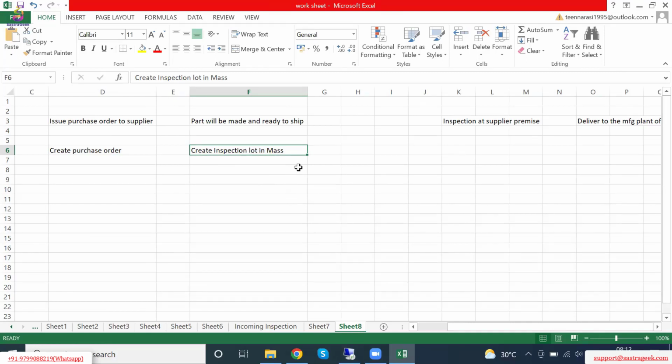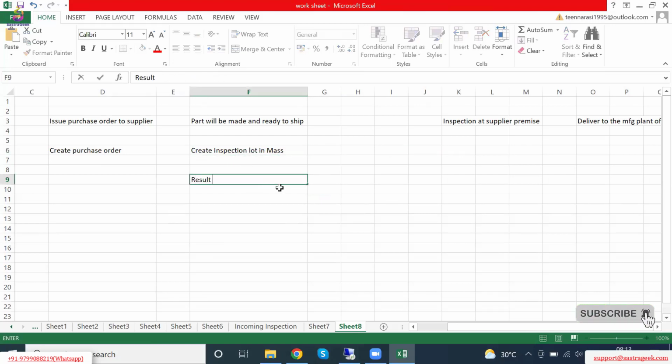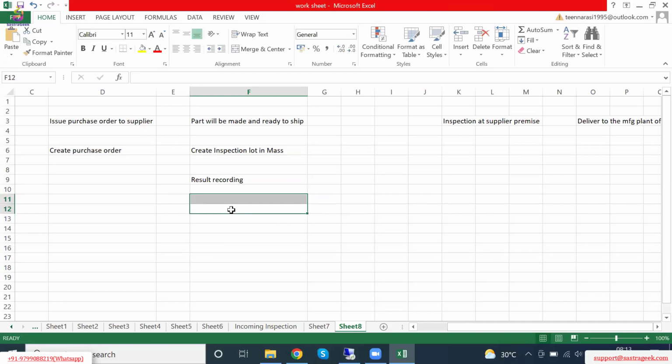So you have to execute the QA07 transaction, where it will check which purchase orders are released and relevant for source inspection. It will pick those purchase orders and create an inspection lot. Once the inspection lot is created, the process will be the same. Then you will do results recording, then you will do the usage decision.